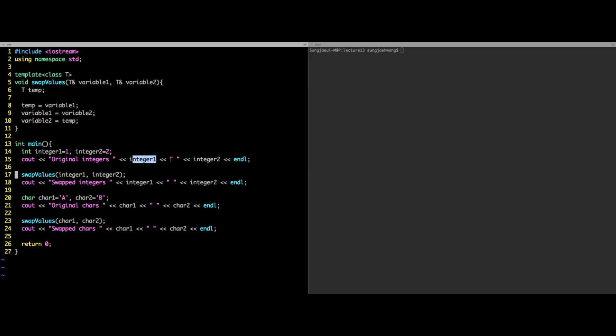It prints the original integer values, so this line should print 1 and 2. And we are passing these 2 integer variables to the swap values function. After that, we print these integer values. For this one, we are creating 2 variables of character type. This one stores A and this one stores B, and it prints these 2 character variables. And this time we pass these character variables to the swap values function.